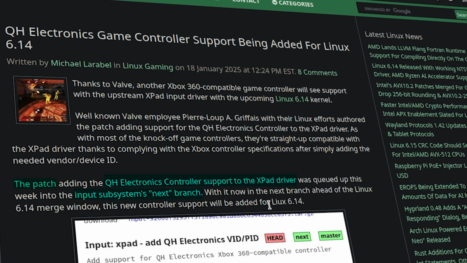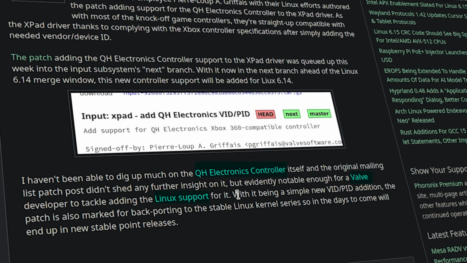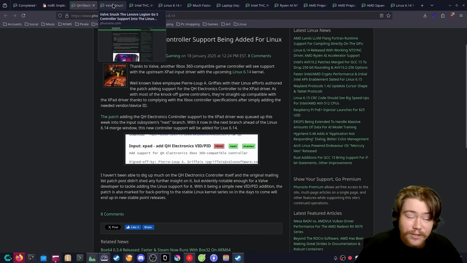The patch adding the QH electronics controller support to the XPad driver was queued up this week into the input subsystem next branch. And it says down here, I haven't been able to dig up much of the QH electronics controller itself, and the original mailing list patch post didn't shed any further insight on it, but evidently notable enough for a Valve developer to tackle, adding the Linux support for it. So as you can see, Michael didn't know what controller was actually being added.